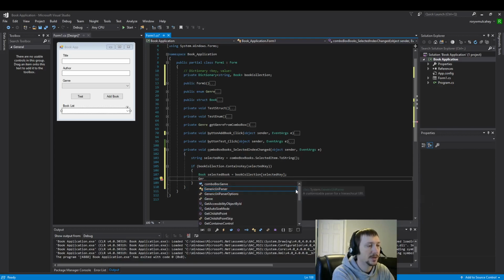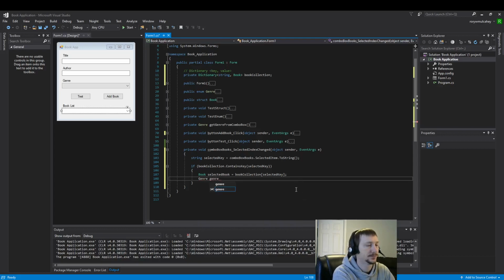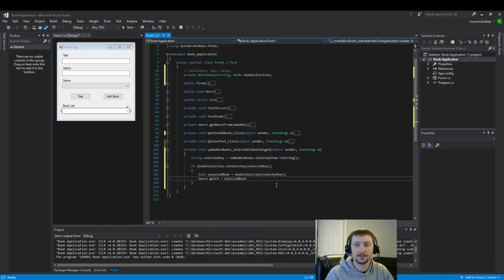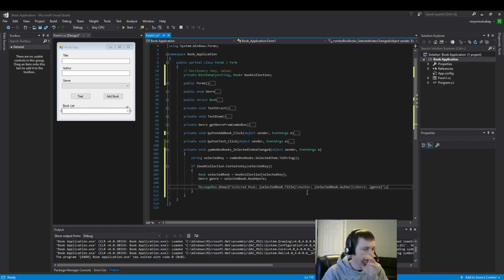Now to read our genre, we still need to assign the value here. But now we can display all of this information. So I'm going to just copy the string interpolation here, to save a little time. And now we have a way to read the selected value from the combo box.